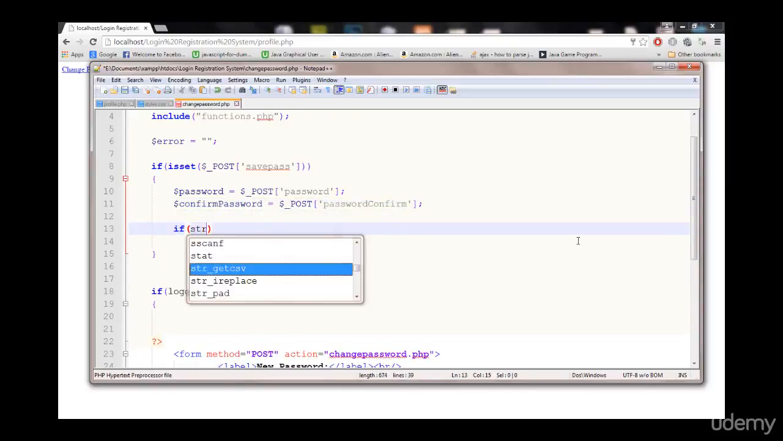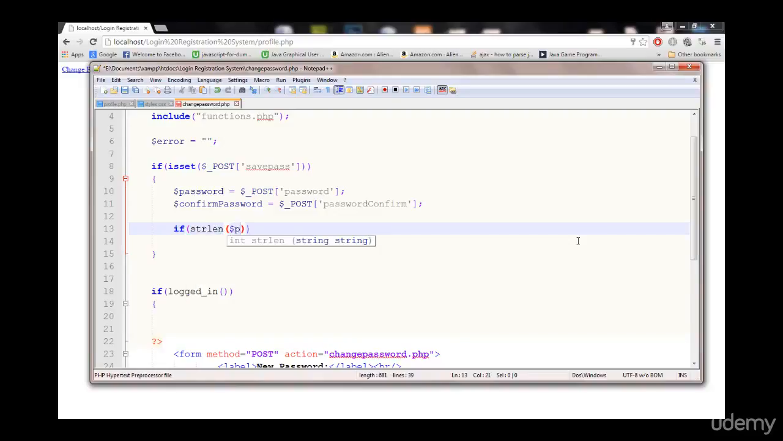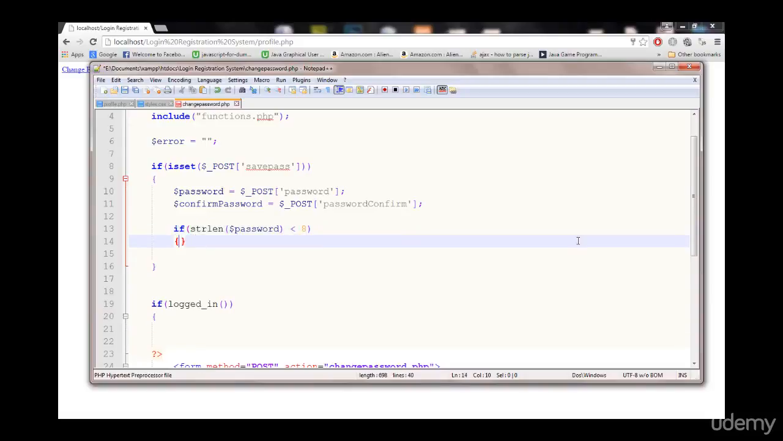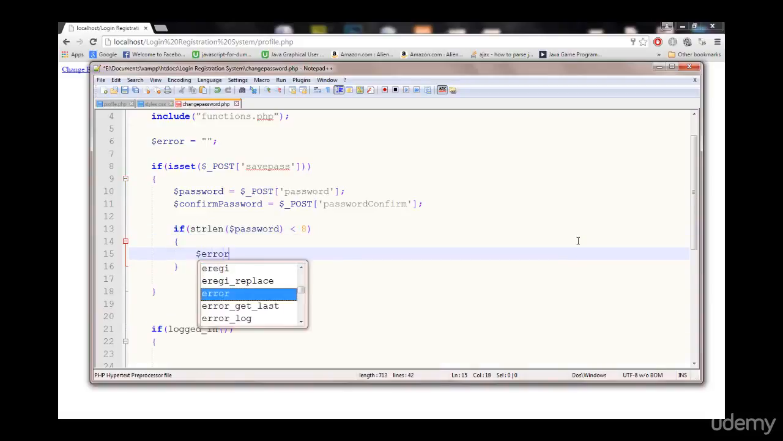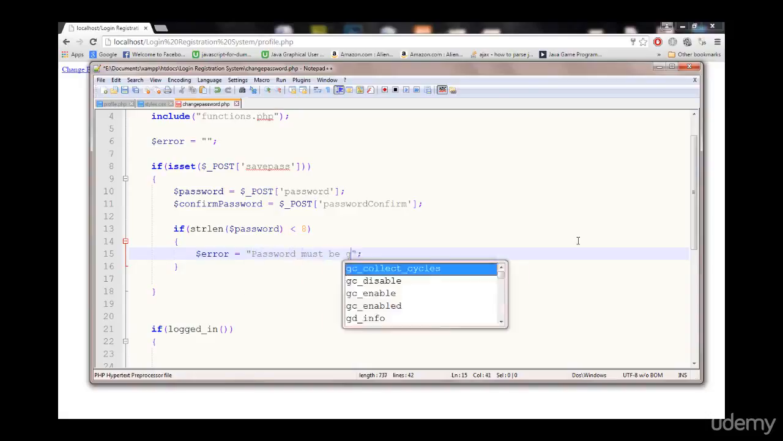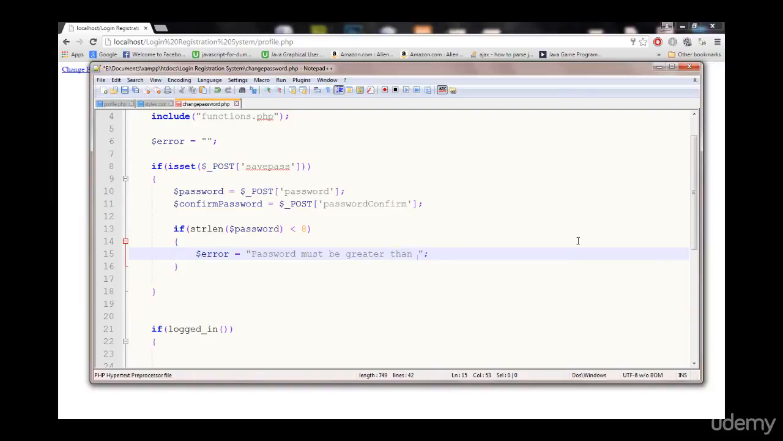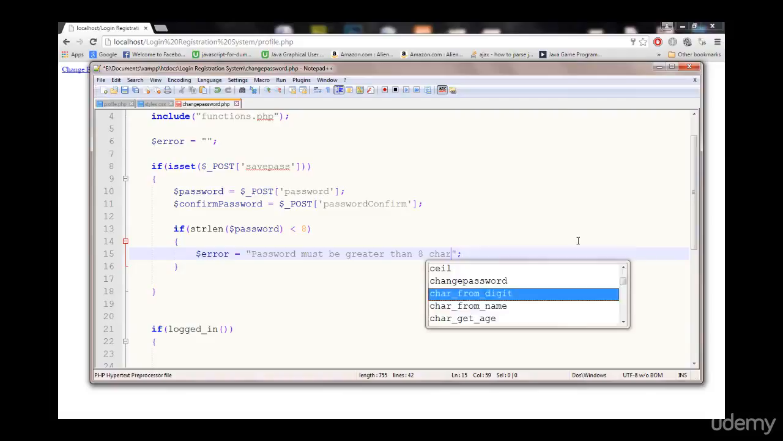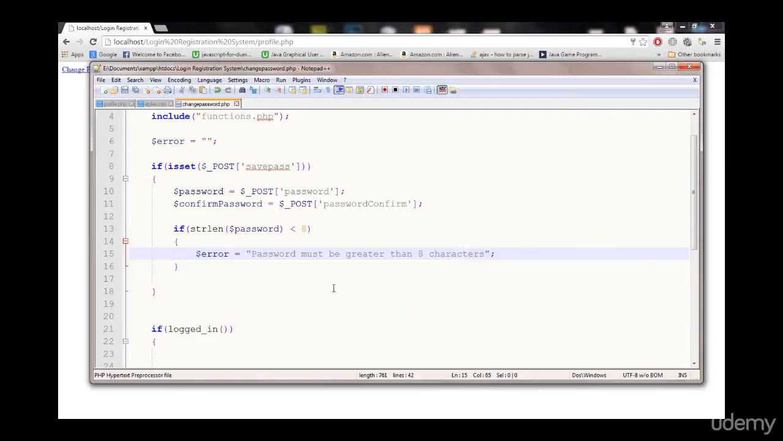if string length of password is less than 8. We're gonna say password must be greater than 8 characters, like I said, characters.